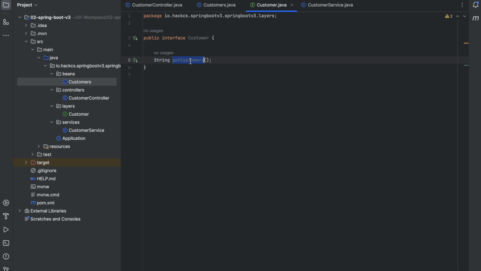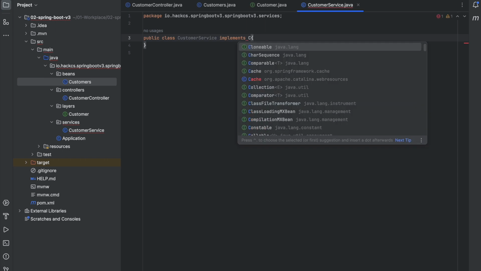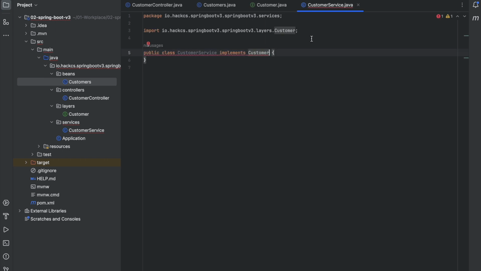Now we have our interface with a default method, an empty method with no body, get customer. So now what we are going to do is we will come to our customer service and implement it. To call an interface we need to use implements, and to extend a class we need to use extends. Because we need to implement, we will use implements. Now you see that it is giving me an error. Why is it giving me this error?